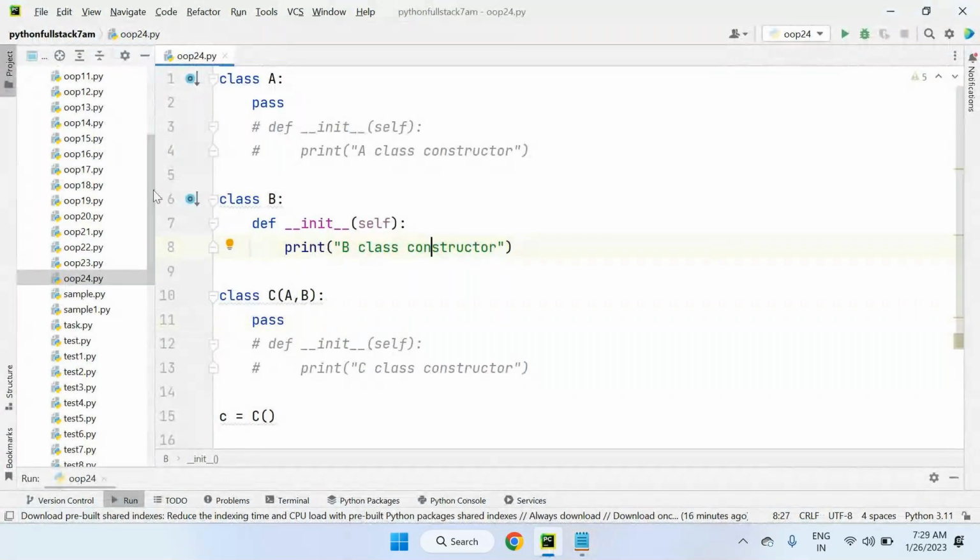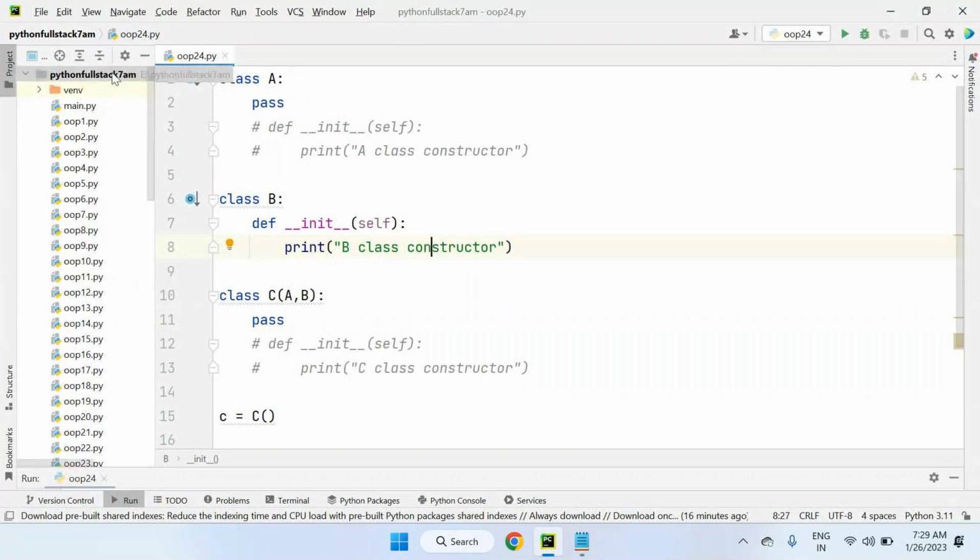Object oriented programming 25. Give me 1 second.